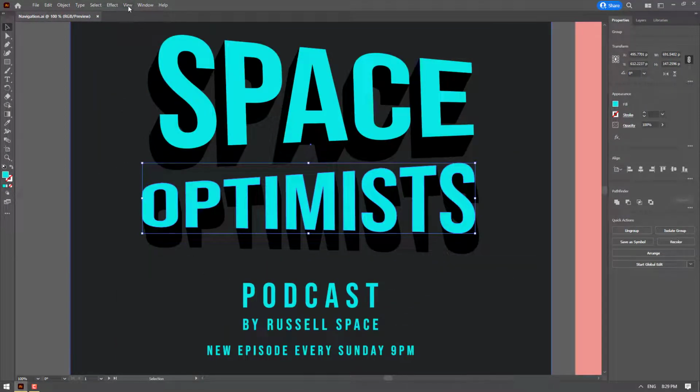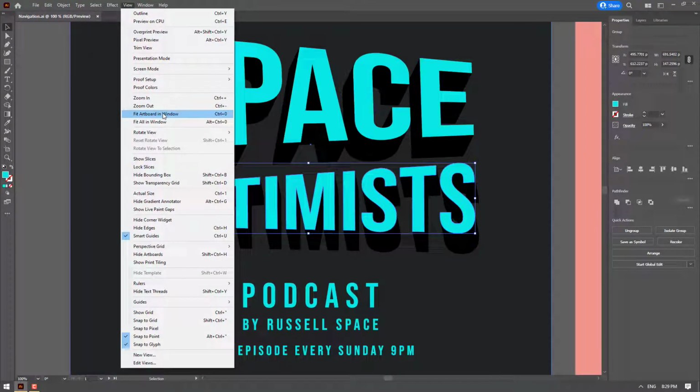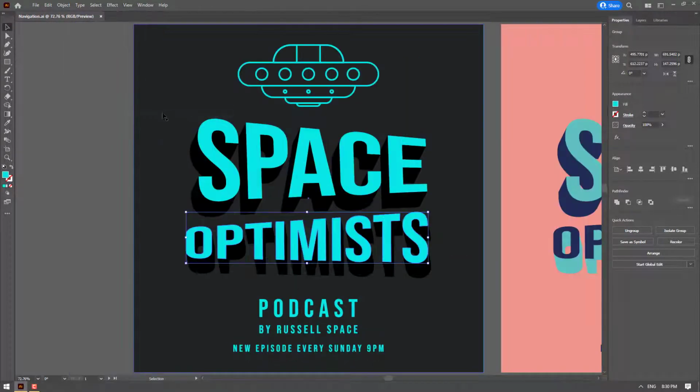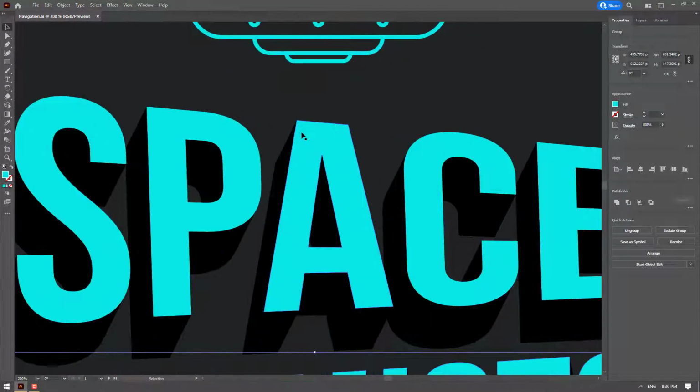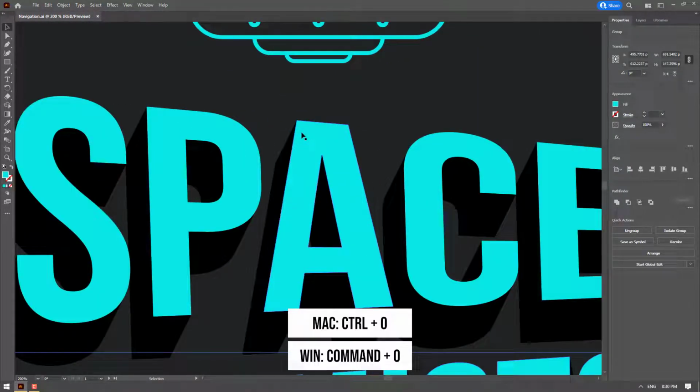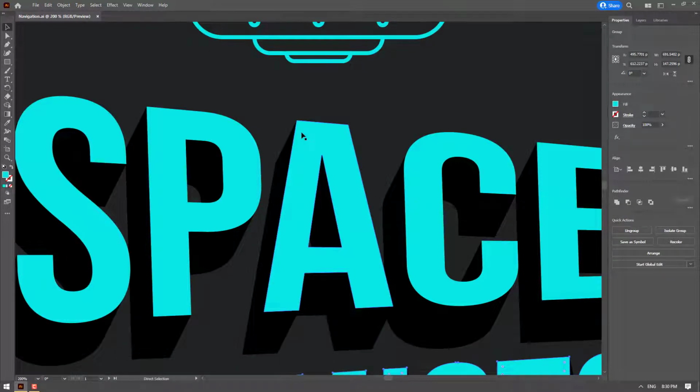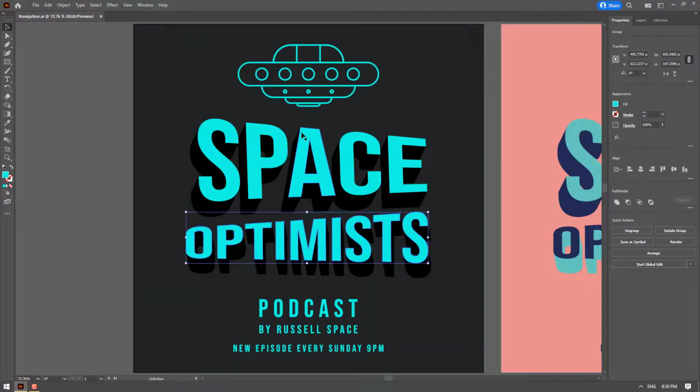And you can also use the third option, which says Fit Artboard in Window. So if I click on this, it will fit my artboard in the window. I'm gonna zoom in a little, and I can use the hotkey also, shortcut also, which is Control plus 0, and for Mac it's Command plus 0. So if I press Control plus 0 once, it will fit the artboard in my window.